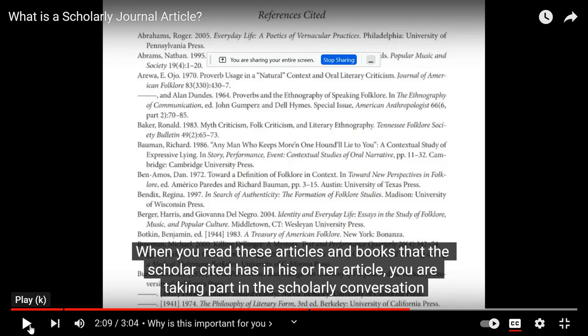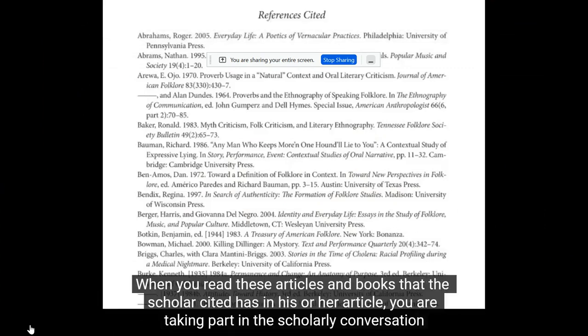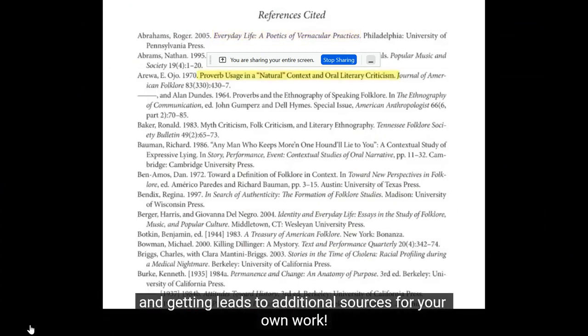References is the APA way of doing it. Sources would be the MLA. So either way, they're going to be the same. You're going to go to the end and look that up and go, oh, look, here's a whole bunch more sources. Fantastic, right? So whatever thing you're researching, when you find one good source, it's kind of like gold. You are taking part in the scholarly conversation and getting leads to additional sources for your own work.